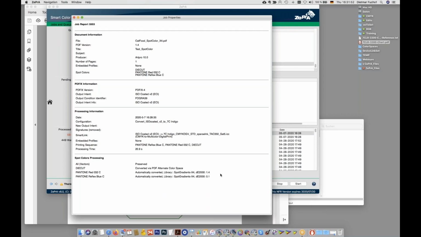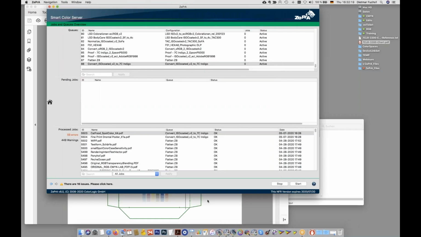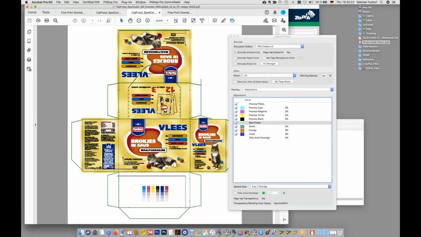And what I would like to point to here is the spot color processing information. And it tells us, for example, that the Pantone red has been rendered to a delta E2000 of 1.4, so within our tolerance of 2.5, so that's fine. And the Pantone Reflex Blue has an even lower deviation, 0.1 delta E2000. So we have a very faithful reproduction of our 2 spot colors in our 7 color space, which wouldn't be possible in a 7x only color space. Then both colors would be out of gamut and the color rendering would not be that nice.